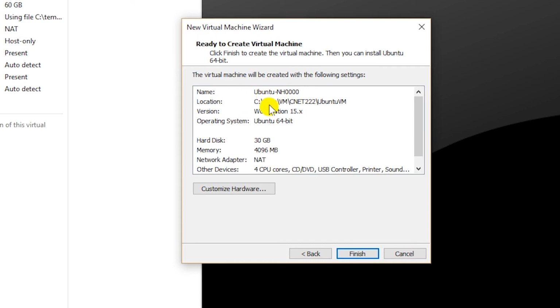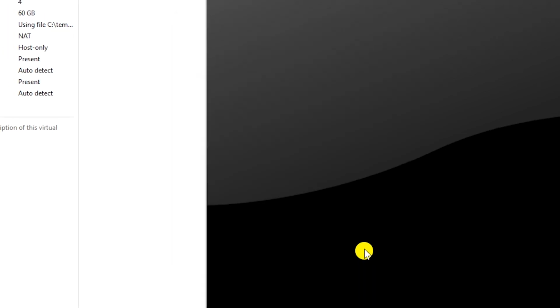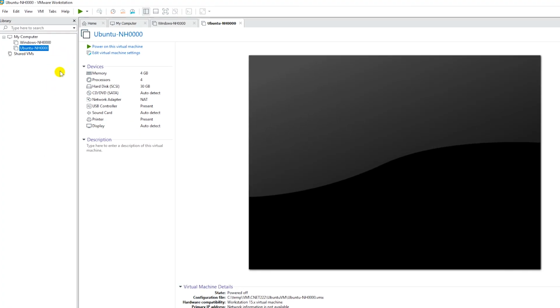I'm creating a virtual machine named Ubuntu-NH0000. It's located in this location and it's a new folder. Its hardware compatibility is VMware Workstation 15.x. I'm going to install Ubuntu 64-bit operating system. I chose 30 GB of hard drive space, 4 GB of memory, and NAT network card mode, 4 processor, and so on. So I click on finish. So the virtual machine has been created.